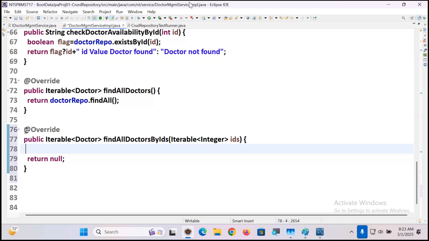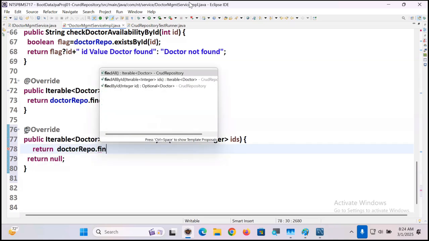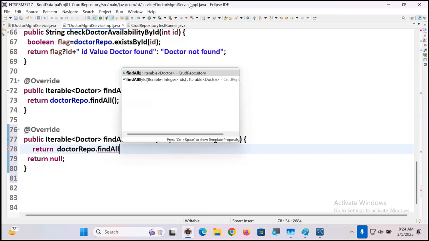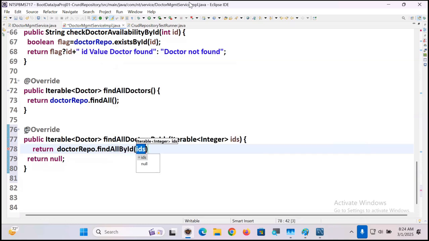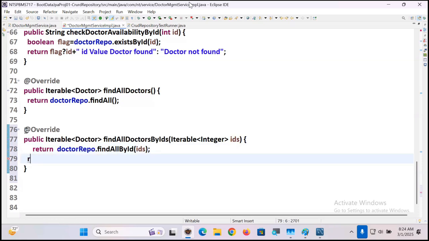Find all doctors by IDs. It takes an Iterable of Integer IDs. In the doctor repo, we call findAllById. That method is written to return an Iterable collection only. If you want, you can check a message there, to see how many records have come.